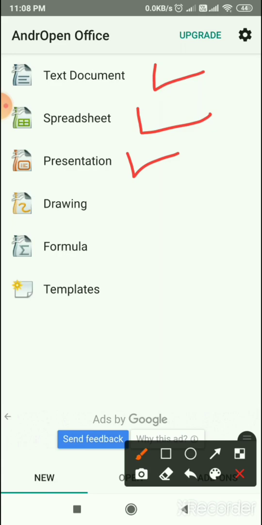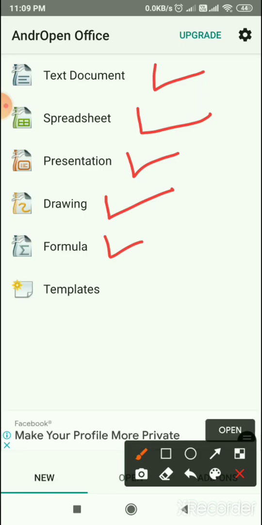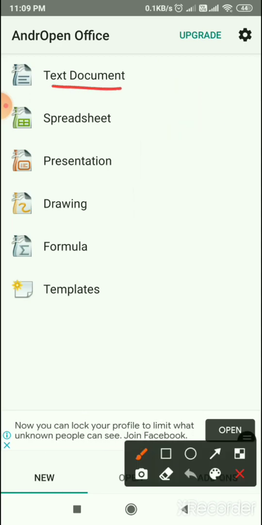Same as that, we are having Paint. In this, we are having drawing. We are having Microsoft Access. In this, we are having formula. Okay. Now children, today we will start with the OpenOffice Writer. So we will start with text document today.